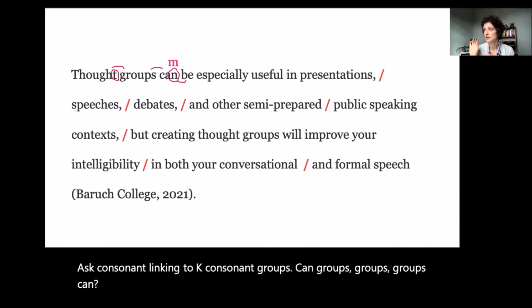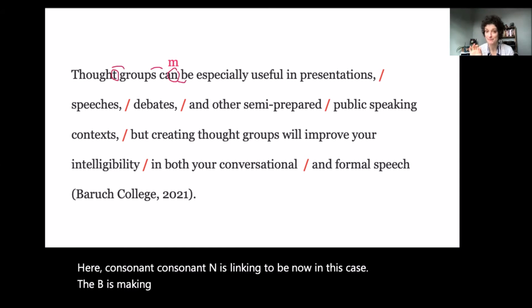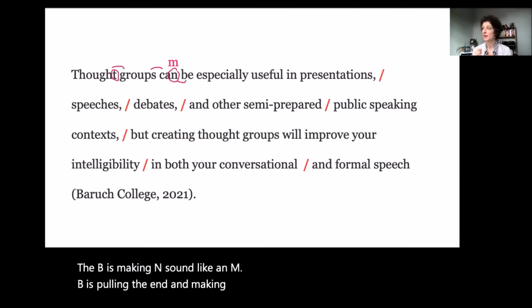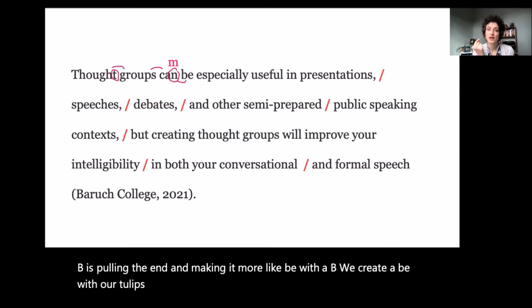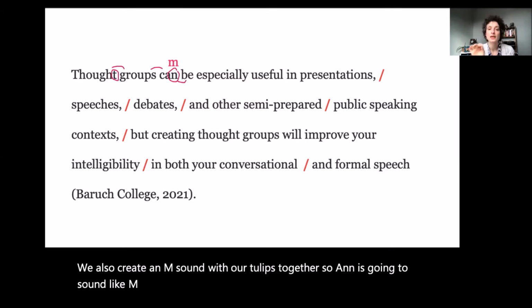Here, consonant, consonant. N is linking to B. Now, in this case, the B is making N sound like an M. B is pulling the N and making it more like B. With a B, we create a B with our two lips together. We also create an M sound with our two lips together. So N is going to sound like M. Can be, can be. Thought groups can be.